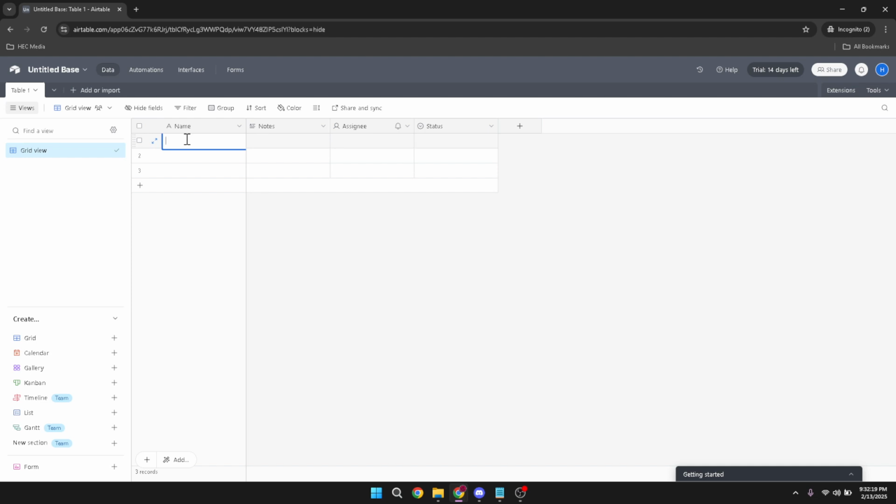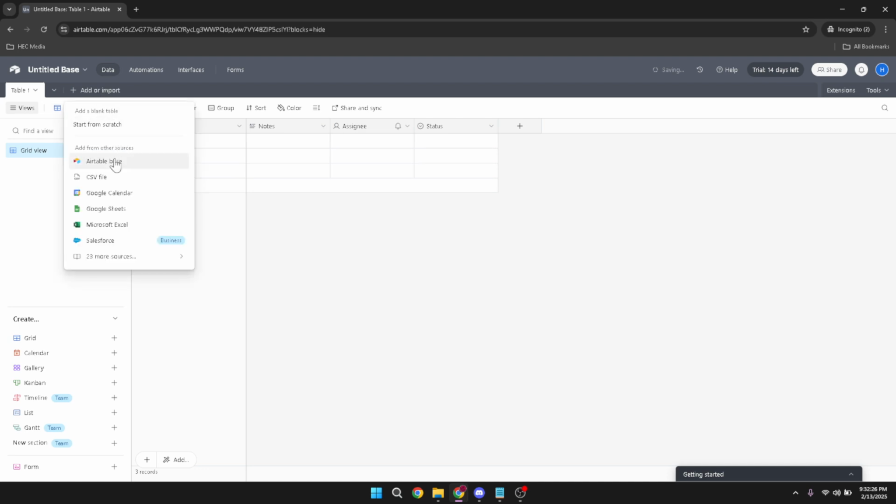Additionally, in this top ribbon, there's an option to add or import your existing database. If you already have data stored in another platform or format, such as a CSV file or another database, you can easily import it into Airtable. This feature is incredibly useful for consolidating information and ensuring that all your data is in one centralized location, making it easier to manage and collaborate with others.